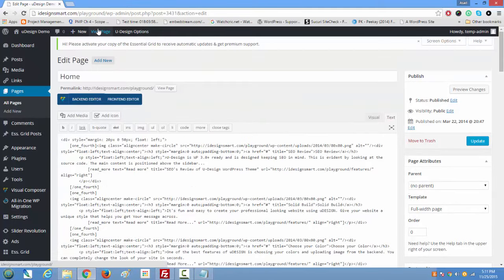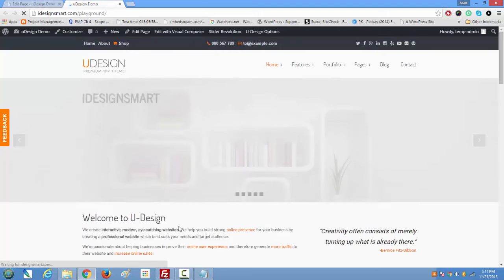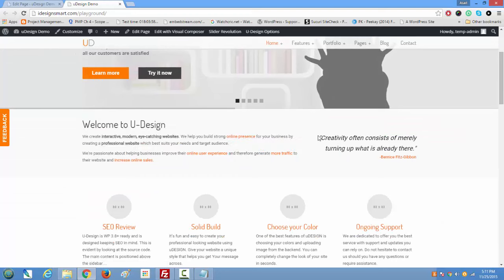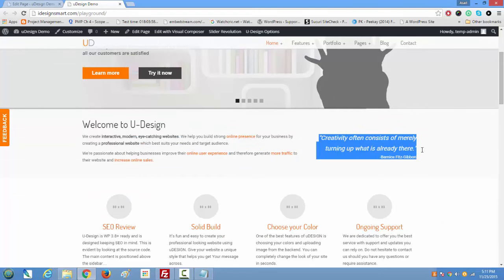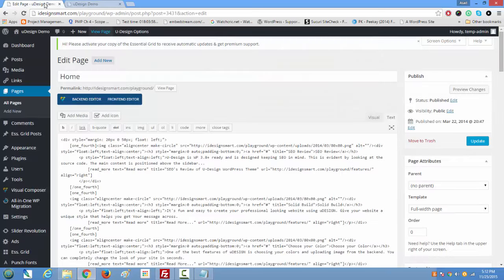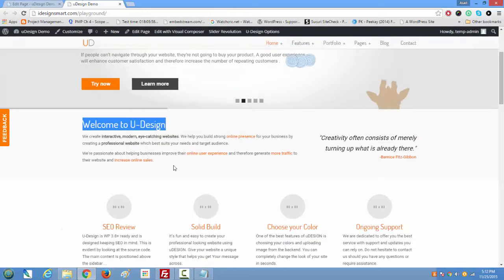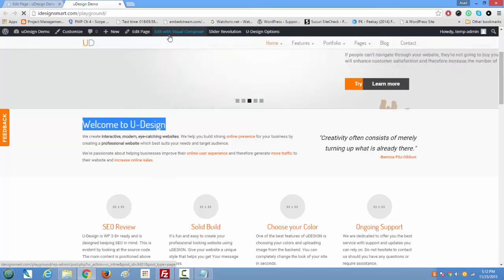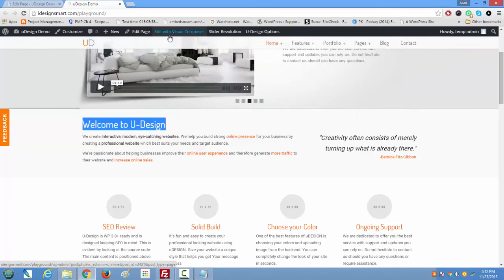So opening the page in a new window, what you will see is all the content that the page has. Here it says welcome to U-Design, and here it has a quote. Let's say you want to display something else and edit this text. You can do this from the front end as well by clicking on edit with Visual Composer. That allows an inline WYSIWYG type of editor that you can use to update.